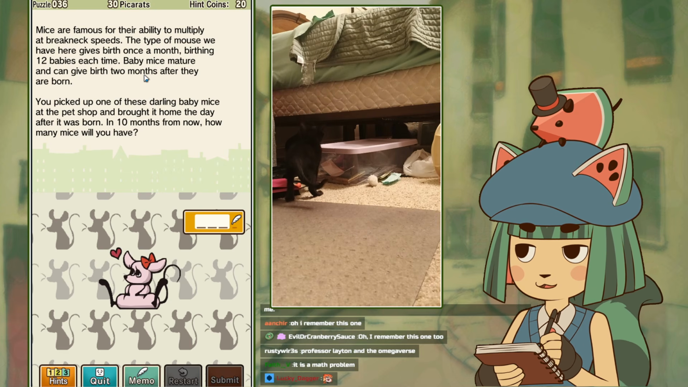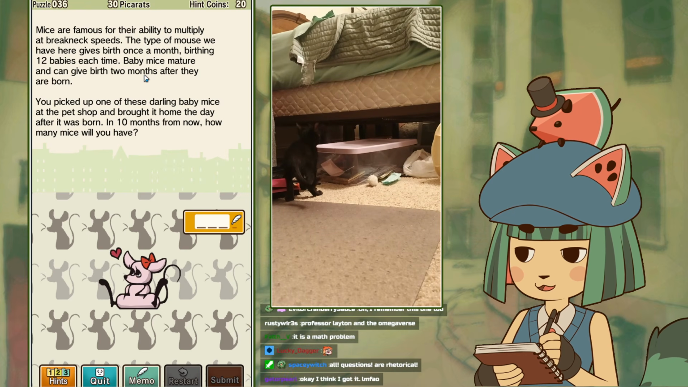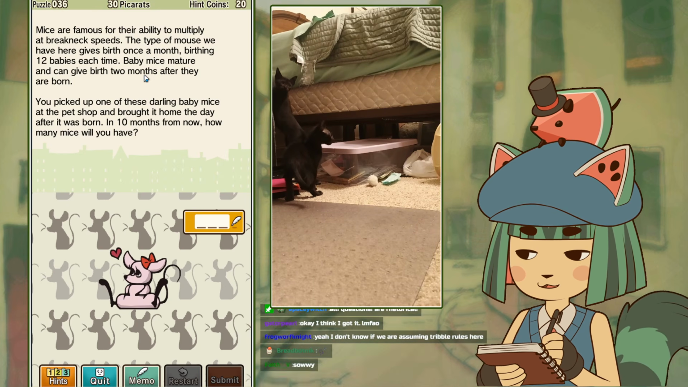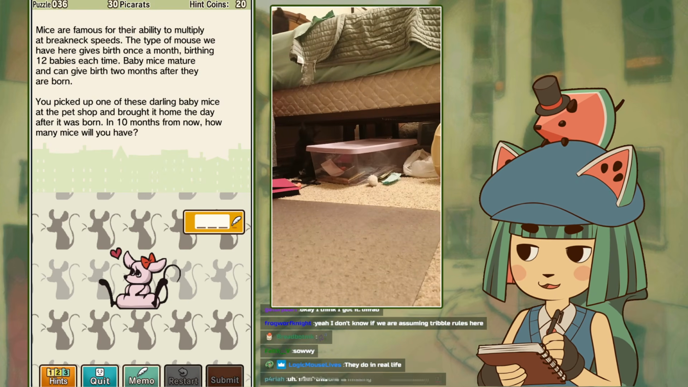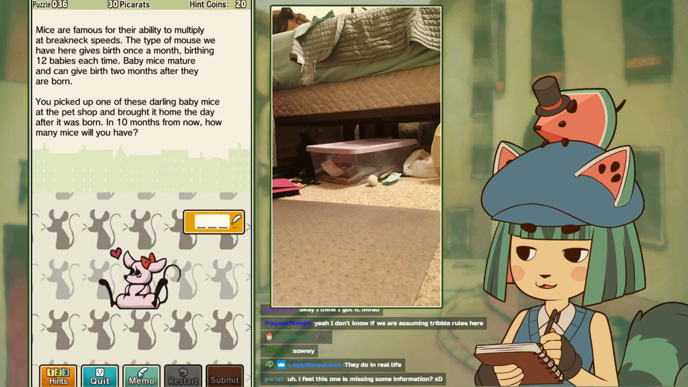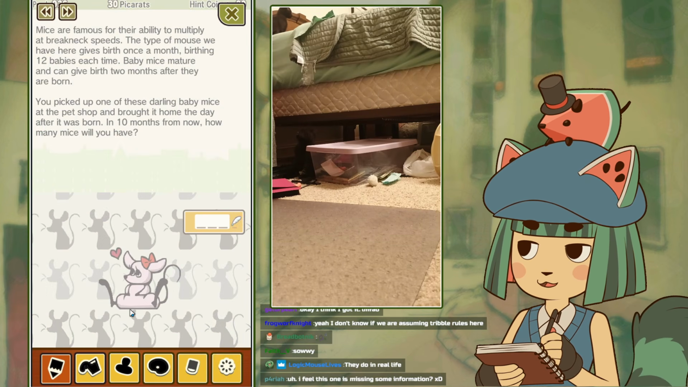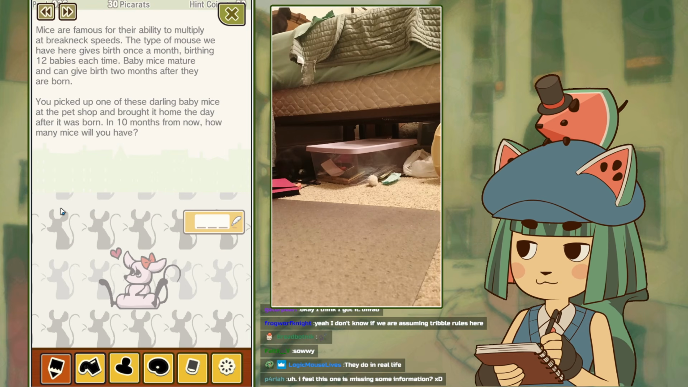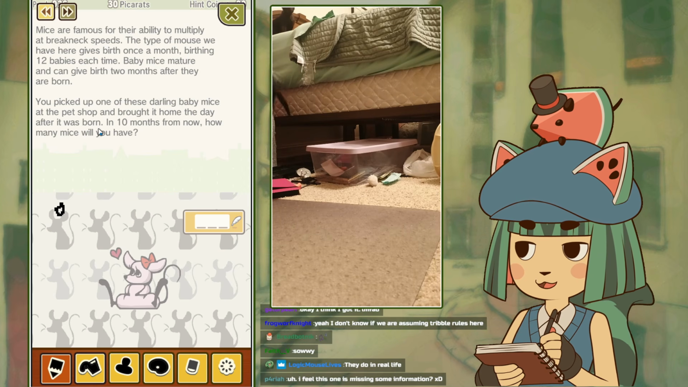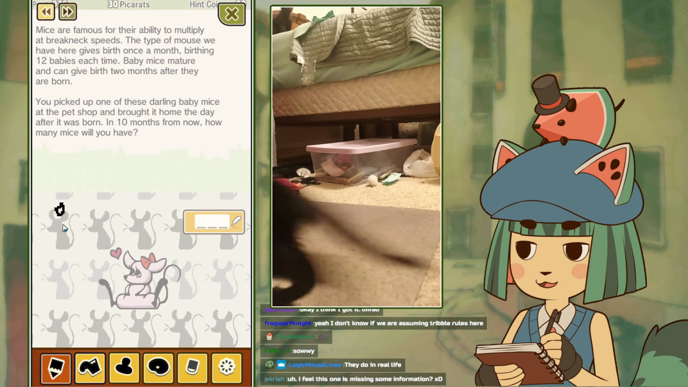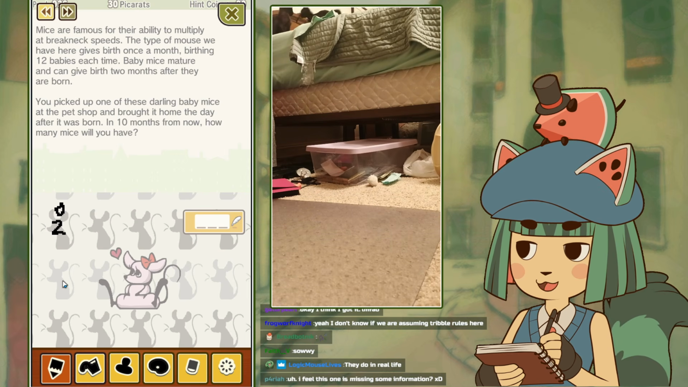Baby mice mature and can give birth 2 months after they are born. You picked one of these darling baby mice at the pet shop and brought it home the day after it was born. Yeah, okay, we have to say yes on mice incest. So you get home, you're on month 0. Month 2 is the first time she can get preggers.